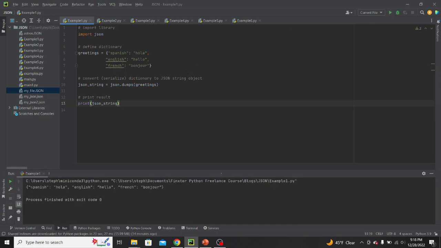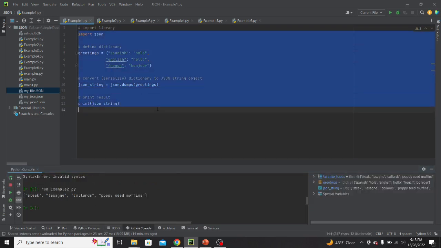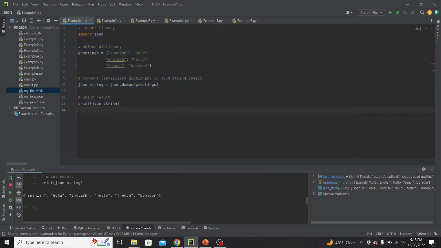Okay, so you can see that our result here kind of looks like a Python dictionary, but this is actually a string. If I ran this in the Python console, you can see that our JSON string variable is actually a string object. So that's what JSON dumps is doing. Let's take a look at our next example.